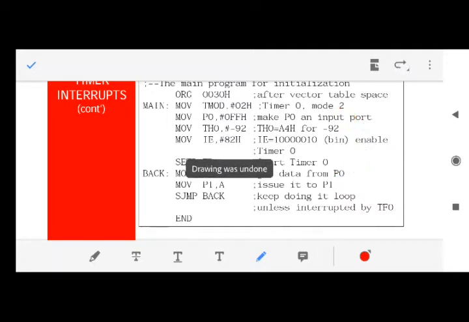Once TF0 becomes 1, it means an interrupt has been generated. What kind of interrupt? An interrupt for timer 0. So what will happen? Whichever line it is executing here, let us say the address of this line is 00B0. So it was executing this line. Now an interrupt has been generated, because counting by the timer has been completed.